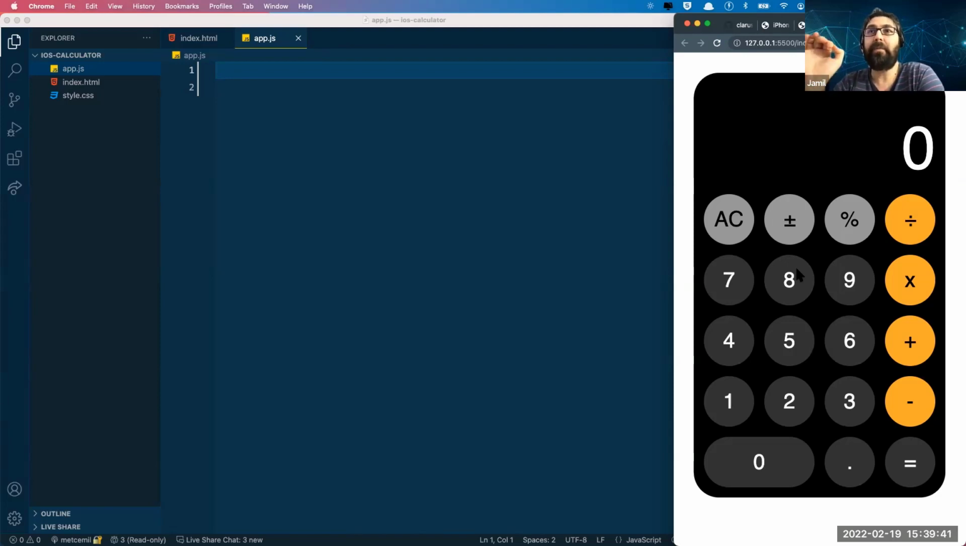When that happens, I need to get the type of the button. Is it a number? Is it a function? Is it an operator? Is it 0? Is it a decimal? Is it the equal sign? Because all these button types act differently, right? That's why I need to define them. But again, let's go back and start just listening to the items.